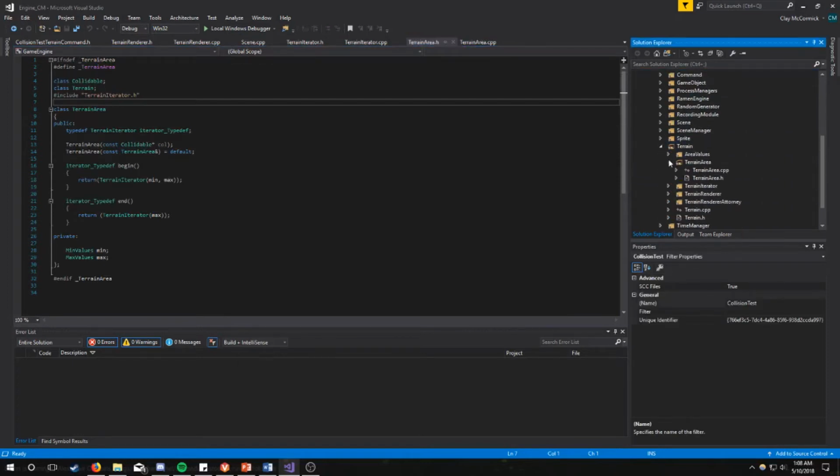I still don't have the part 4 done for the altitude, which I need to do before a lot of stuff. I have a terrain renderer attorney that I'm not using yet. I need to add that in.